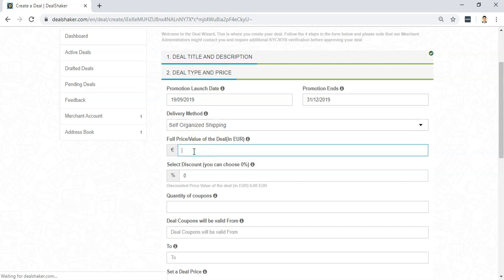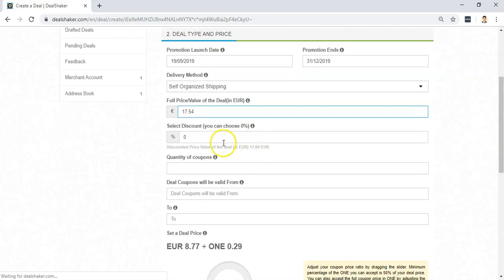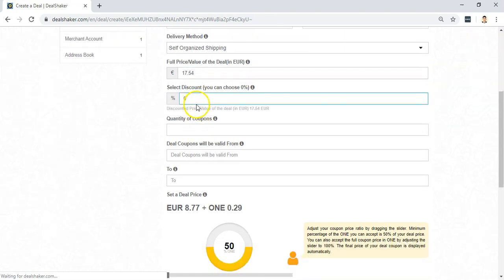Price in euro, the price value of the deal in euro. So 500 is 0.294. You just have to convert the price of the bag. For example, I'm selling it for 1,000, remember? So 1,000 divided by 57, for example, if euro is 57 peso, is 17.54. So let's try 17.54, and then select discount. You can run a deal promotion with or without discount. If you want to run a deal at full price, select 0 discount. In this case, I don't want to give a discount.